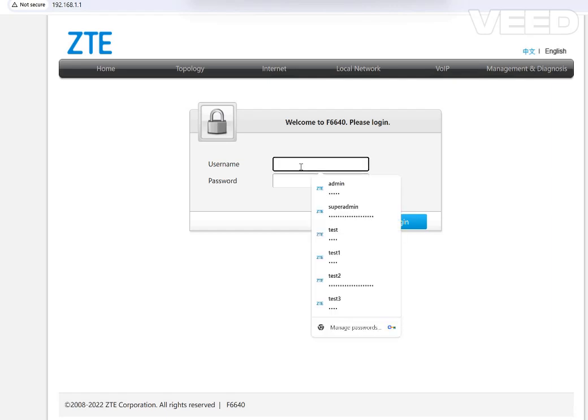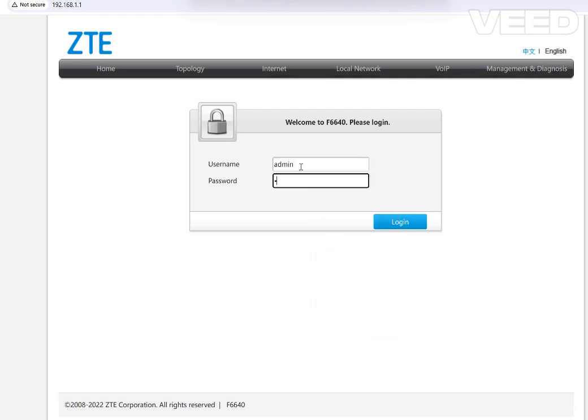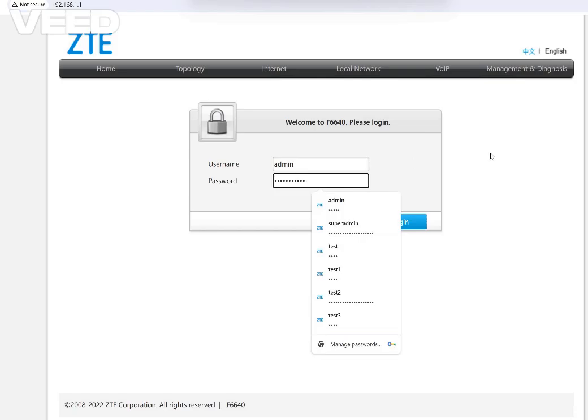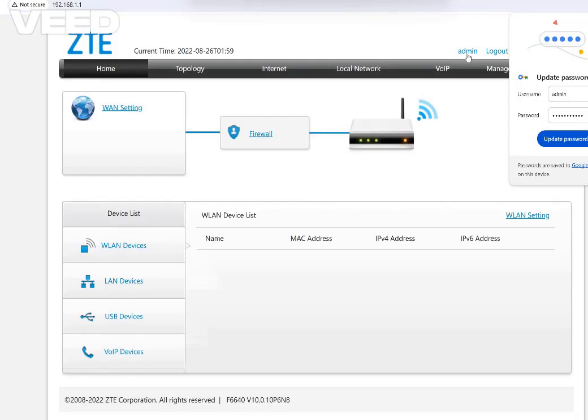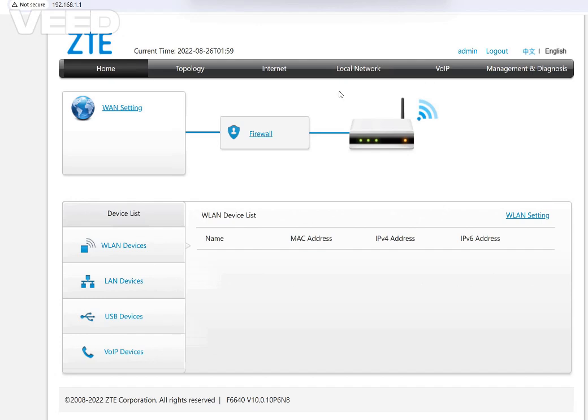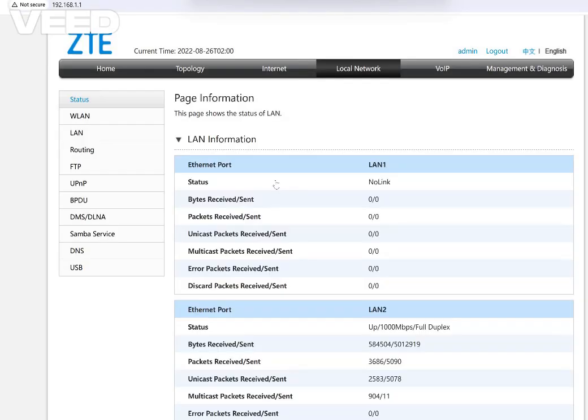Login page appears. Use the default credentials. Typically admin for both username and password, or the ones printed on the device label. After logging in, go to Internet then One Settings.